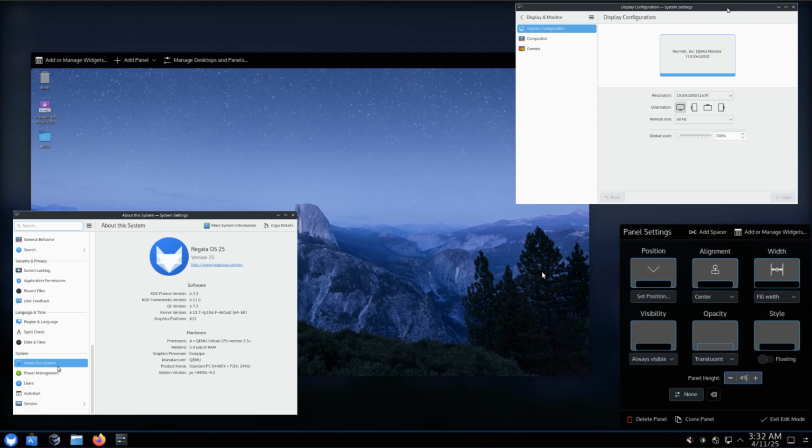The latest update to KDE Plasma, version 6.3, introduces a host of exciting enhancements that significantly improve the user experience. One of the standout features is the revamped fractional scaling, which offers much sharper visuals. This means that regardless of the size or resolution of your screen, all elements appear crisp and well-defined, greatly enhancing the overall aesthetic.